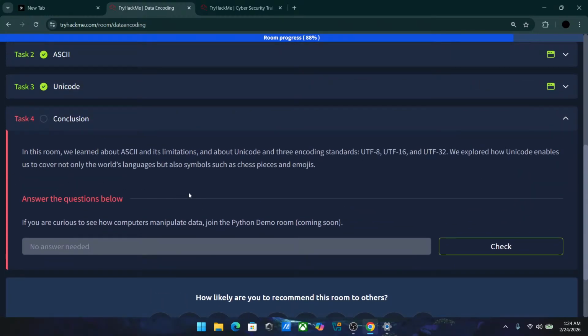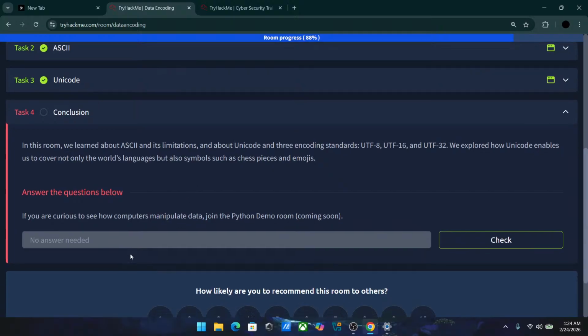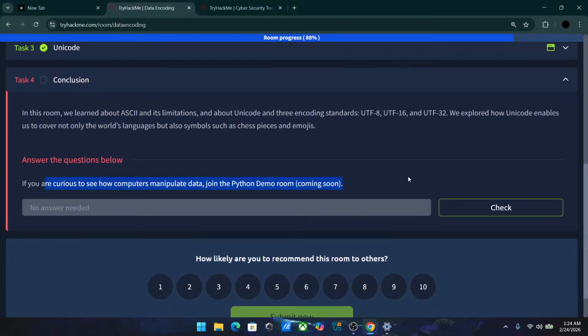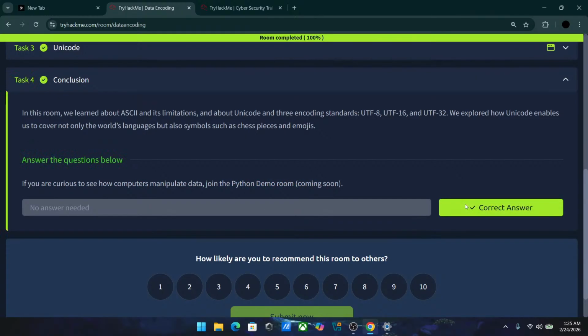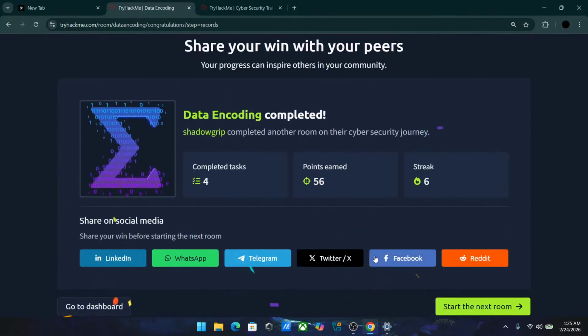In this room, we learned about ASCII and its limitations, and about Unicode and three encoding standards: UTF-8, UTF-16, UTF-32. We explored how Unicode enables us to cover not only the world's languages but also symbols such as chess pieces and emojis. If you are curious to see how computers manipulate data, join the Python demo too. We are adding to that. Let's go.